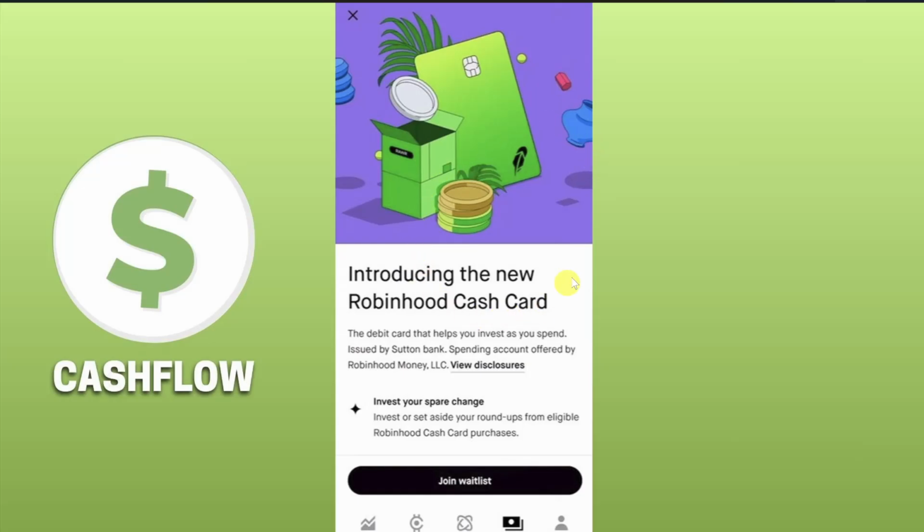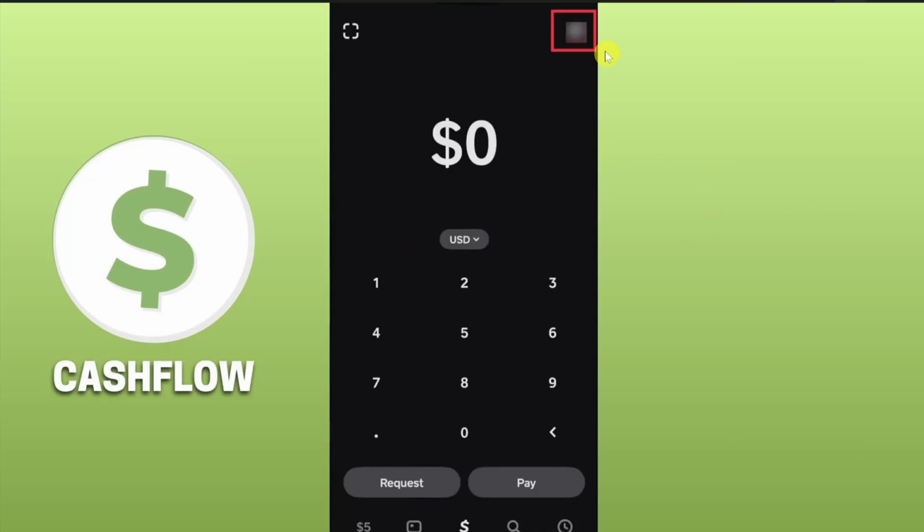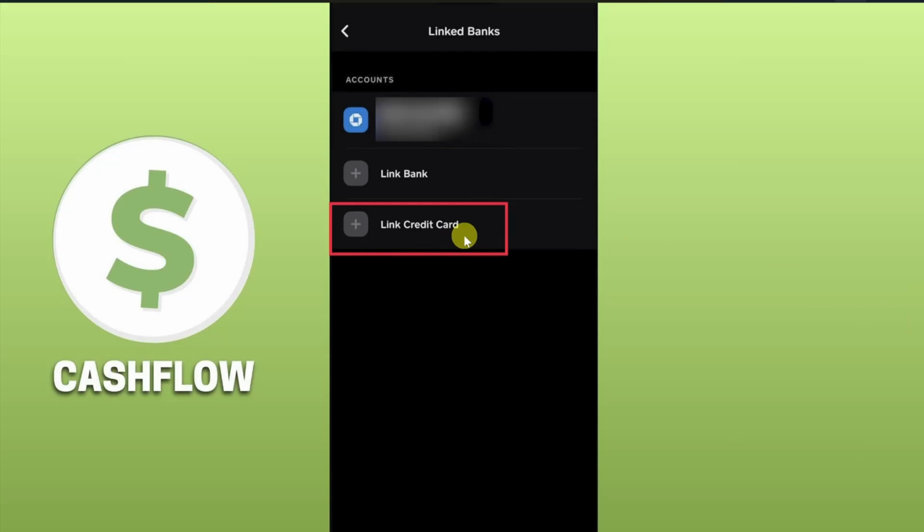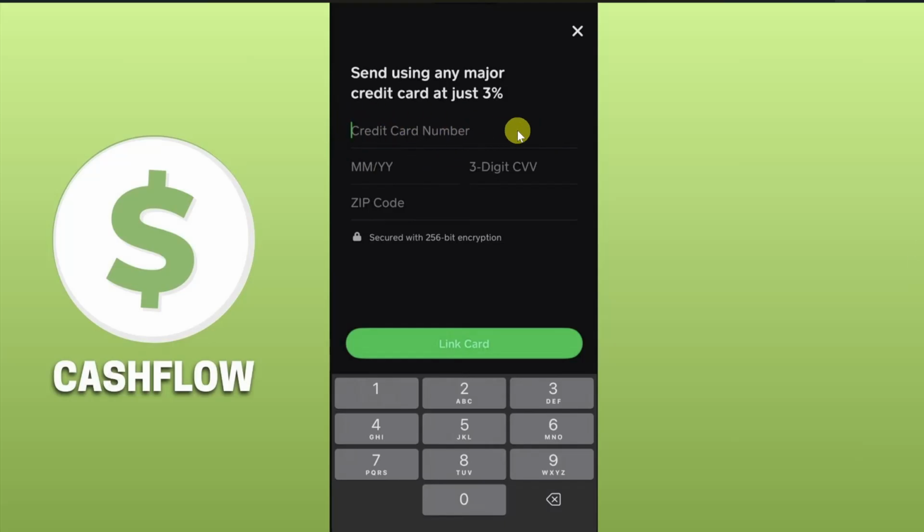If you haven't applied for your cash card or debit card, you can apply by clicking on this join waitlist button. And once you have your card, you can simply open up your Cash App and then click on the profile icon. From here, click on the link banks option. Then on the screen, click on the link debit card or credit card option. Then simply enter your Robinhood card number, expiration date, CVV and zip code, and then click on link card.